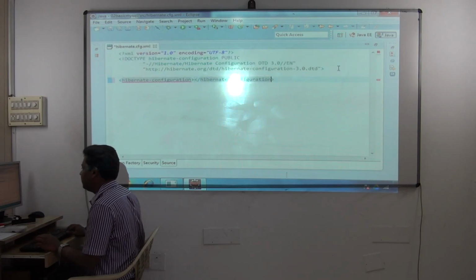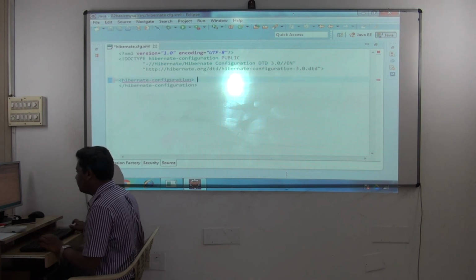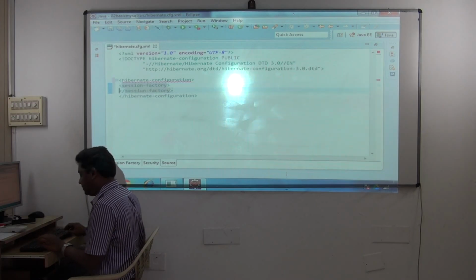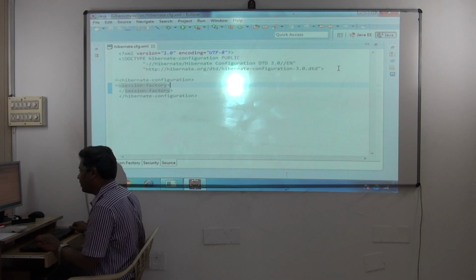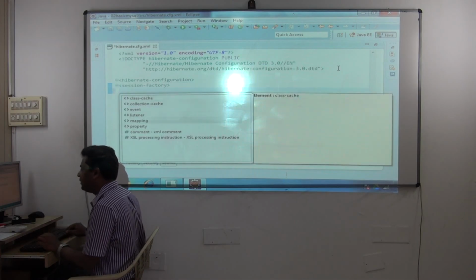Okay, then next, hibernate configuration. In this, the child tag of hibernate configuration is what? You type Ctrl+Space, you start getting the drop down now. Session factory. Yes. Now the child tags of session factory are, let's start coding now. See, Ctrl+Space, I want the property tag here.